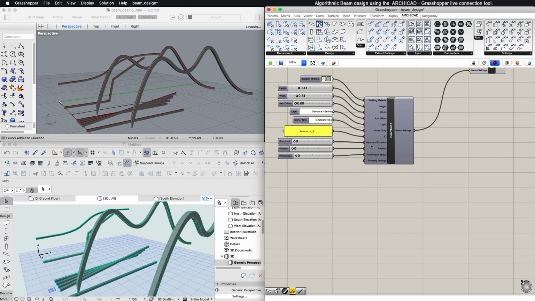You can change the structural function, the position, and the renovation status by setting an integer corresponding to the desired option, or by using a number slider. You can use Archicad input nodes to control the building material, the layer, and the home story of the created element. You can define the ID of the element by using a panel or any text in the ID input.